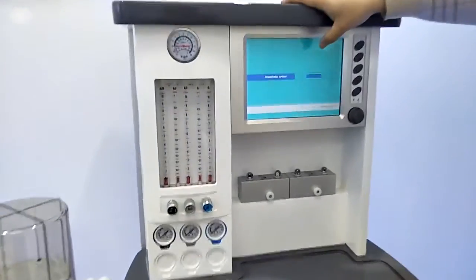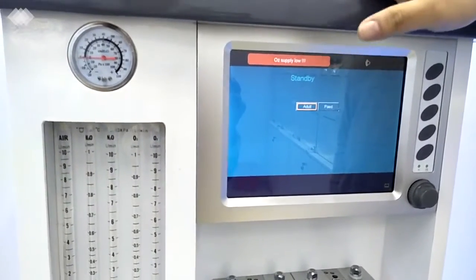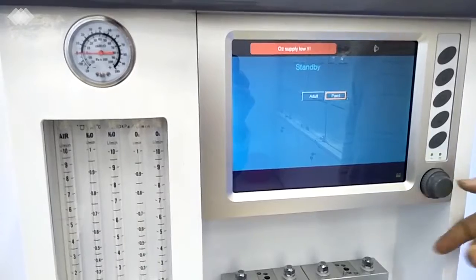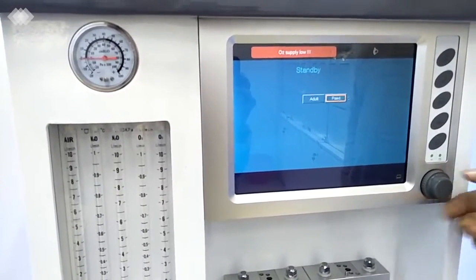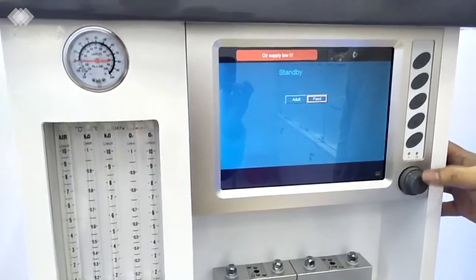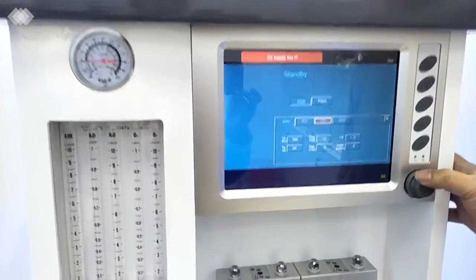We will see the machine first get into the self-testing function, to protect the machine and also prevent damage to the patient. Then we will enter into the adult and pediatric choosing interface. Under the pediatric mode, we can also use it for neonatal patients above 2 kg. And then we can do the presetting.